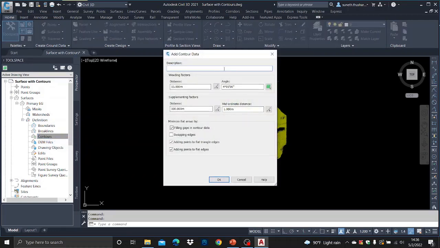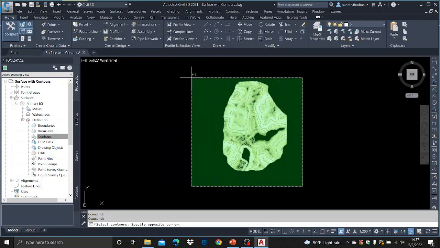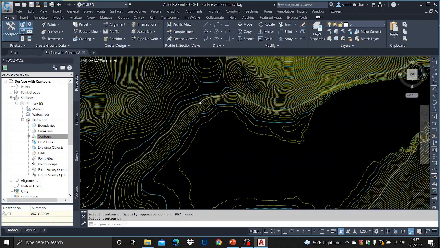You can give some name for the contours, CT. Keep these things as default, but you have to untick all these options. Why? Because these are suggestions to change the surface, but it's not going to work, because then Civil 3D is trying to change your surface. It cannot be allowed. So press OK, and then it says select contours. You select everything, press enter, and then you can see this blue color.